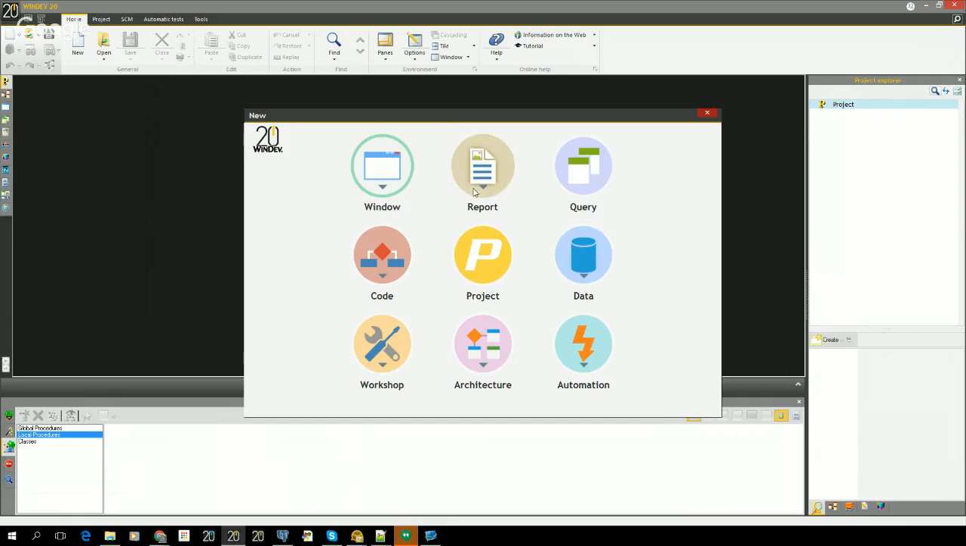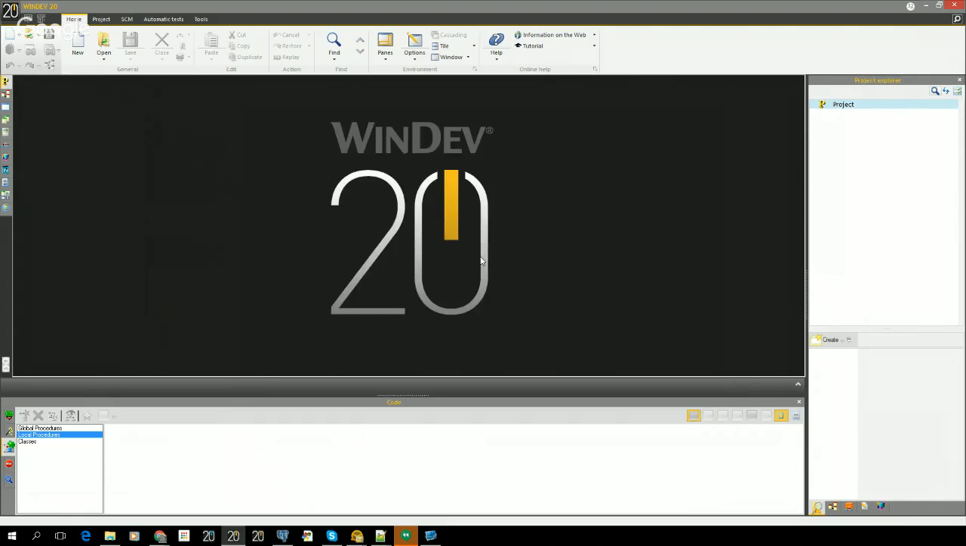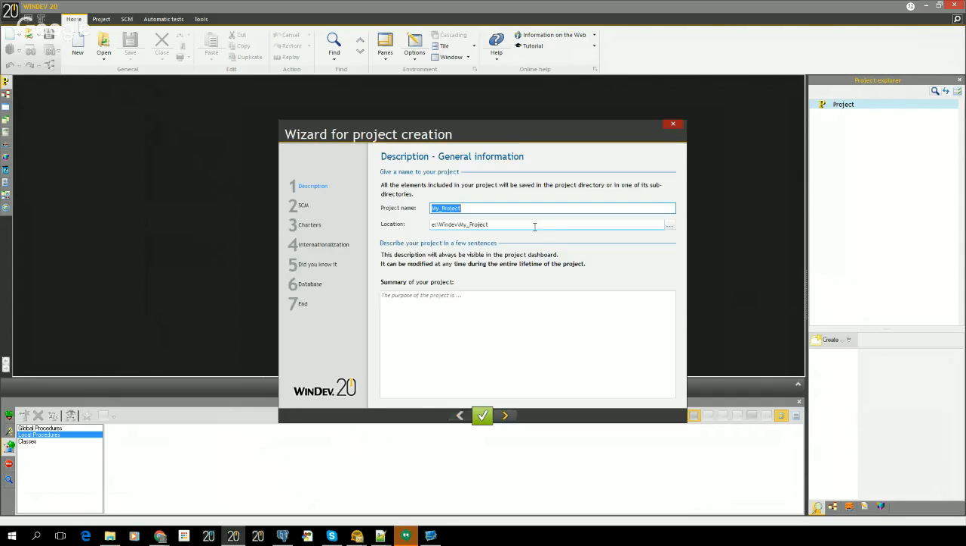So let's get started with the creation of the web service itself, and I'm going to do a new, and I'm going to create a new project. And the project, we'll call it class test web service. Okay.